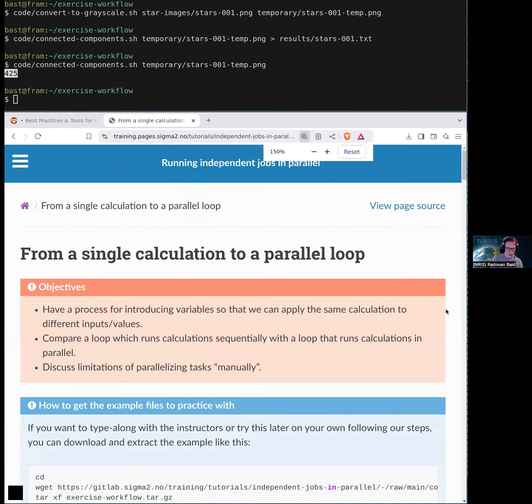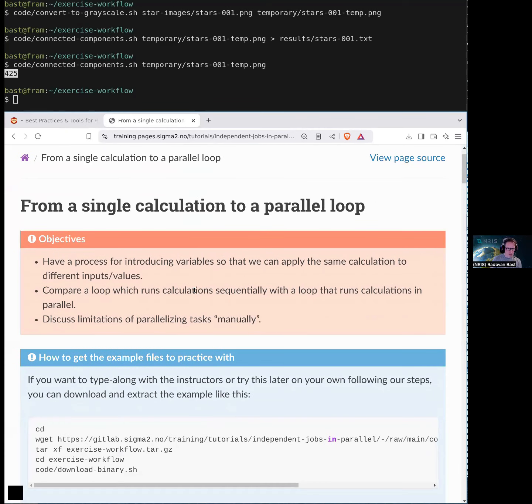Let me zoom in and let's see what are my objectives. Have a process for introducing variables. We will see that introducing a variable is a useful thing here, so that I can use the same type of calculation for different inputs, different values. Instead of different images, it could be different parameters, different angles, different latitude, different longitude, or water depth.